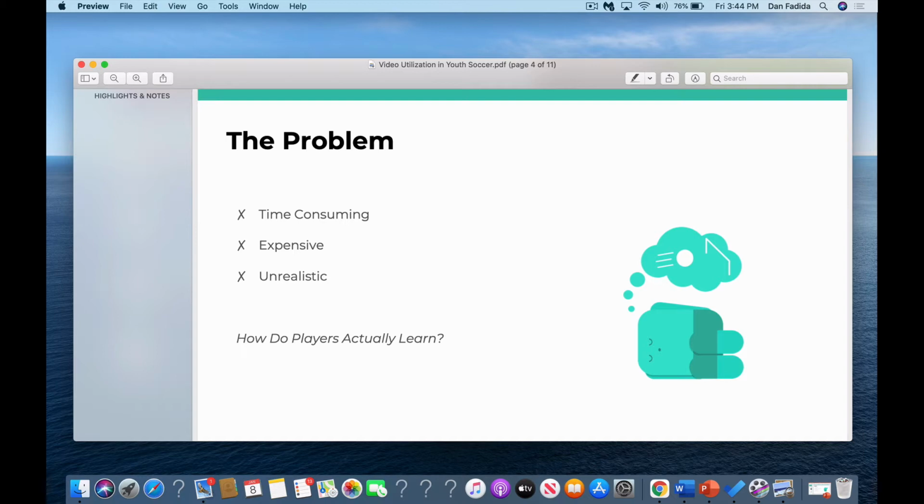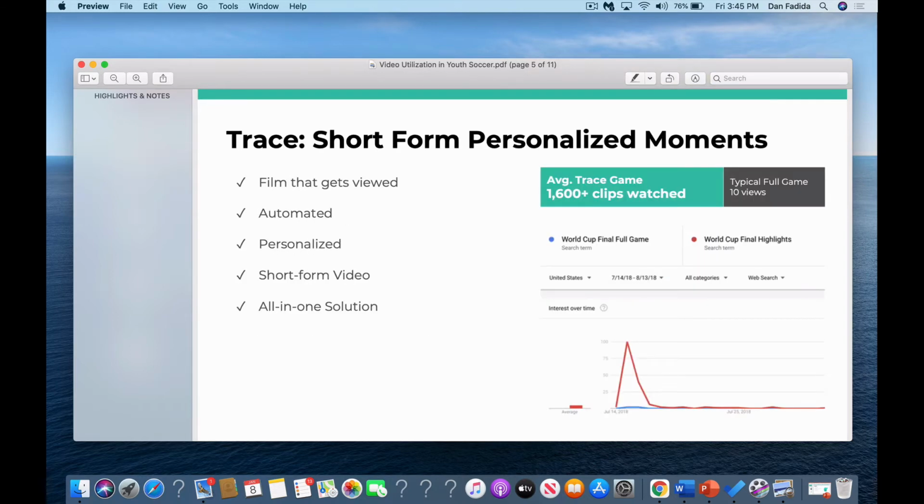Well, for players to develop from video, they have to watch video. In order to watch video, the content has to be relevant, enticing, and convenient. At Trace, we deliver content that's highly personalized, convenient, and easy to digest, essentially making it valuable. So at Trace, we're all about short form, personalized moments, and we see this in the viewership metrics.